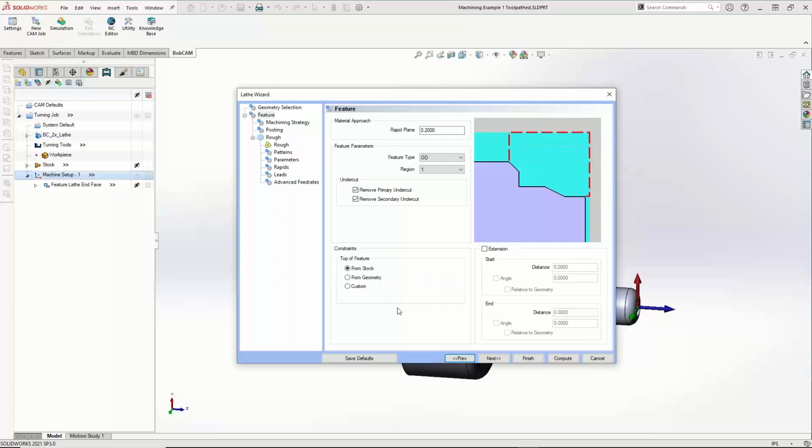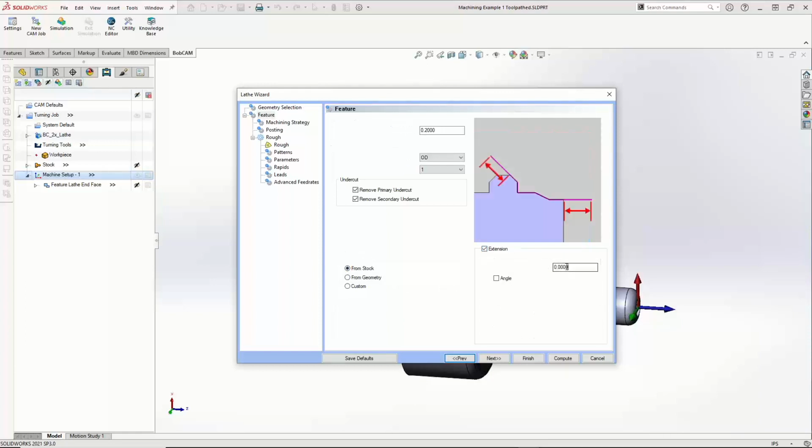For us, we're going to go with stock or from stock. And then I am going to add some extensions as well. I want it to start a little bit in front of the part. We'll say just 1/8 of an inch. And then I always like to have it go past the end of the part a little bit just to make sure I get a nice clean cut.